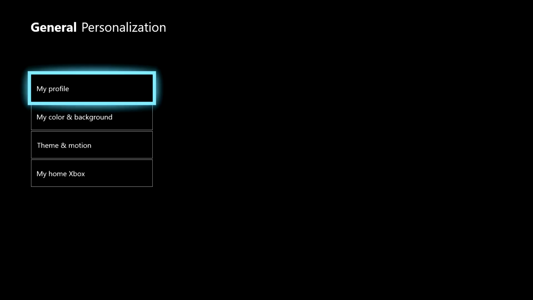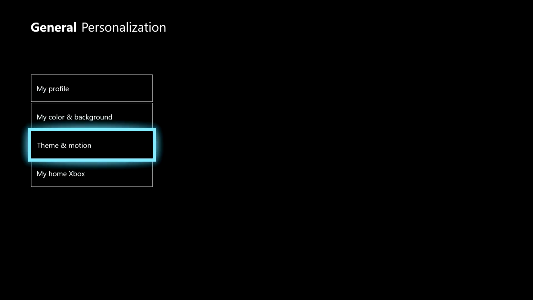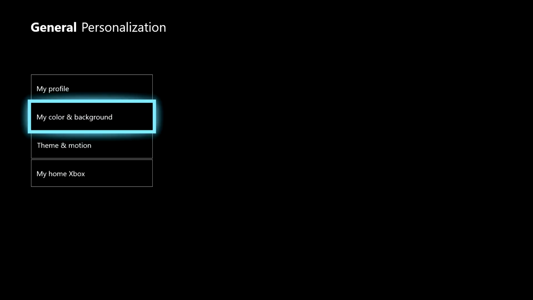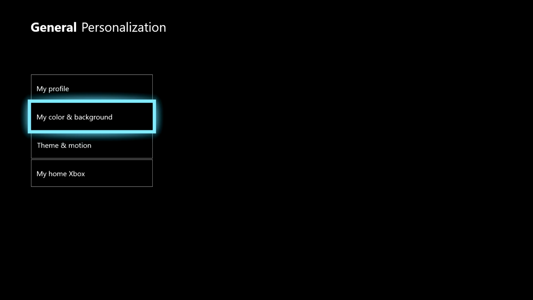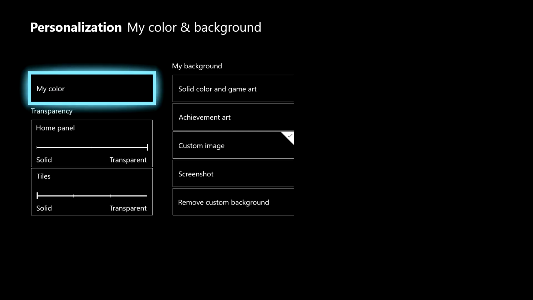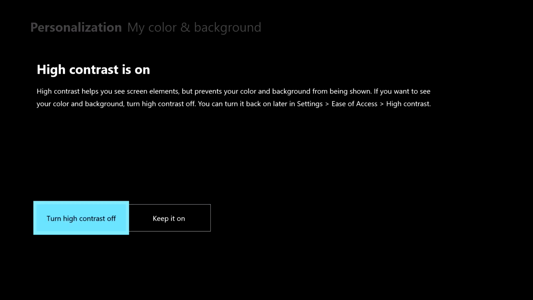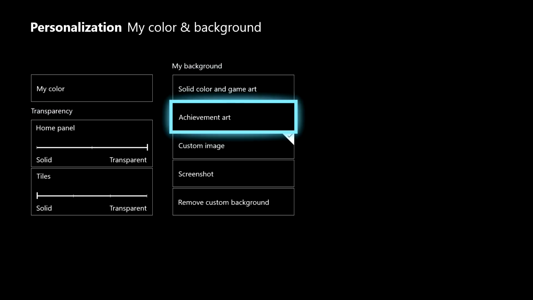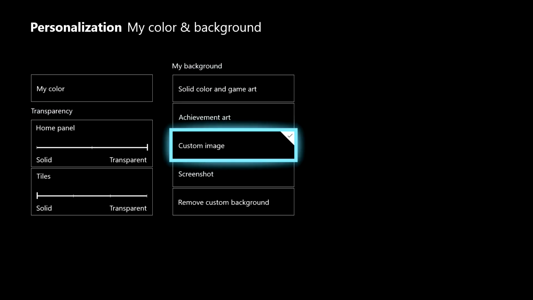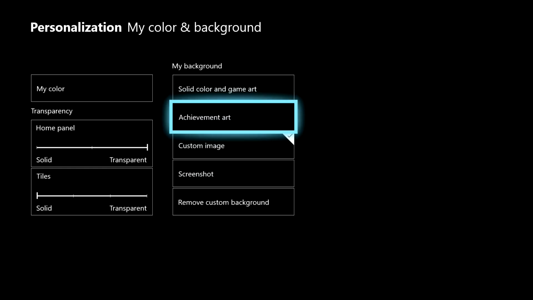Once you're on here, you can also see that you can change the theme and motion, and you can also change your profile and even your mic color and background, that we are going to do right now. I'm just going to keep this on. So what you need to do now is go to achievement art, or go to custom image. So it all depends on what you want to use.